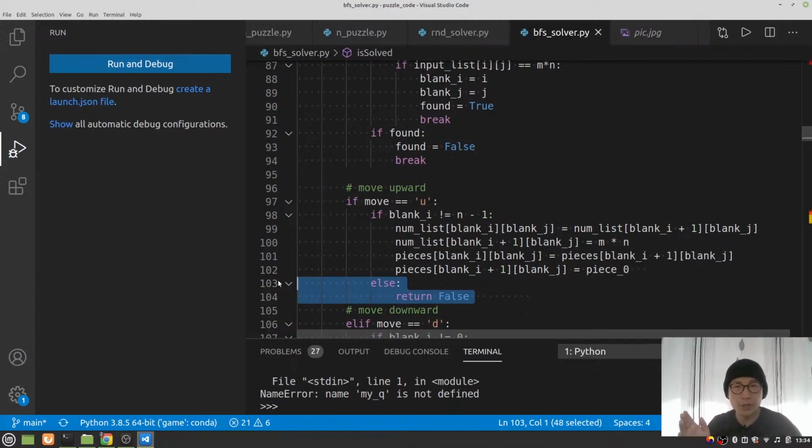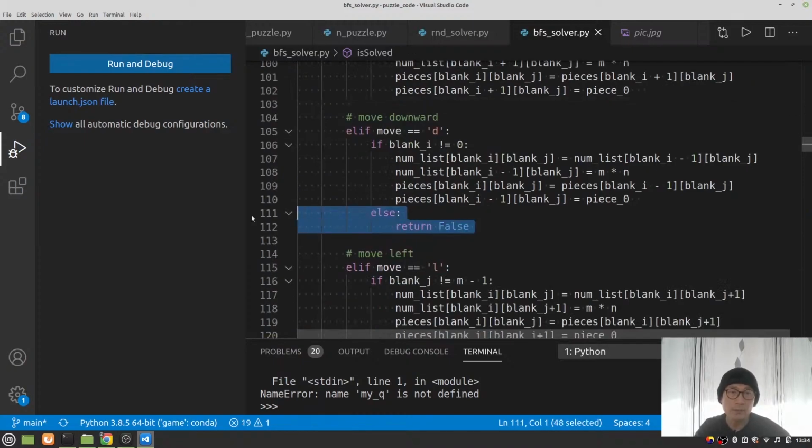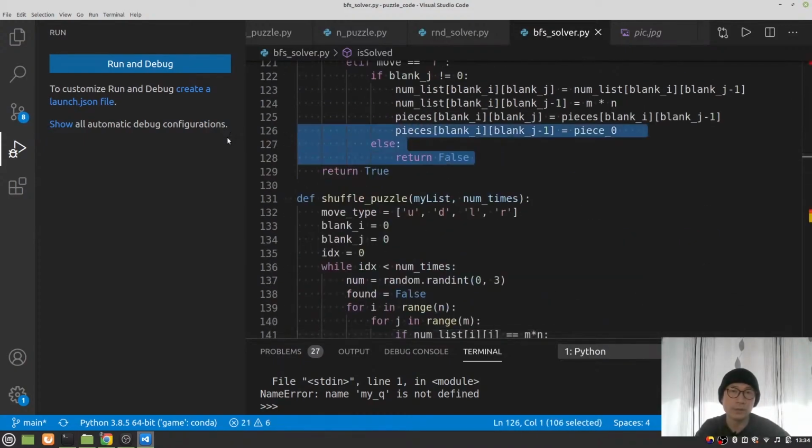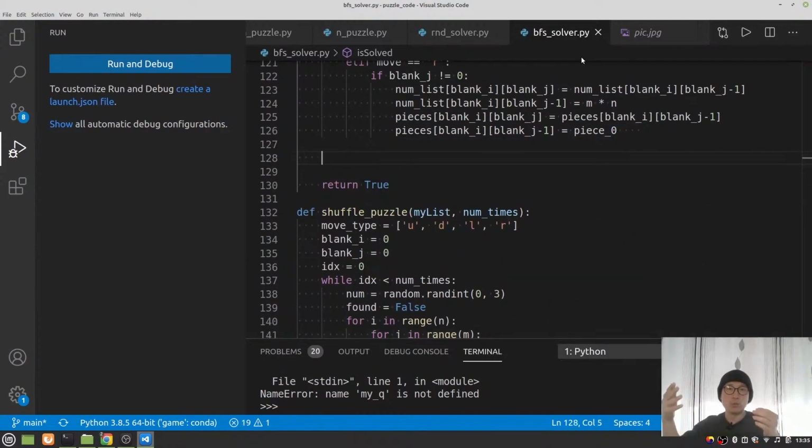So you don't need to check whether this solution is valid or not anymore. So you don't need this one. It's just wasteful. So you make a move, and this original list is changed. And then after completing the change, you check each element from the original list against the individual element from the copied list. If they are the same element, then you just count it. And if this count is m times n, then you have completely solved the puzzle.